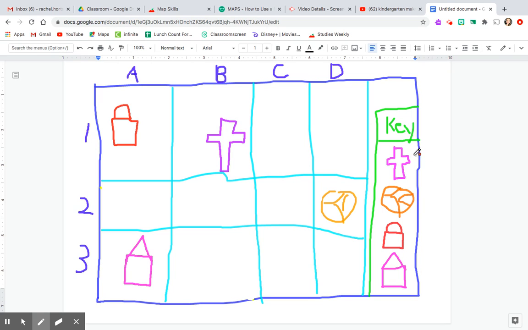So over here in your key, you could say the church equals, we've got to figure out where the church is. So here's my church. I need to look up to see what column it's in. What column is my church in? B. It's in column B. Now I've got to figure out what row it's in. So I need to look to the left. It's in row 1. So that means that my church is in the box that is B1. So over here I'm going to write B1. There we go. Then I'm going to do the same thing for each of my other images.